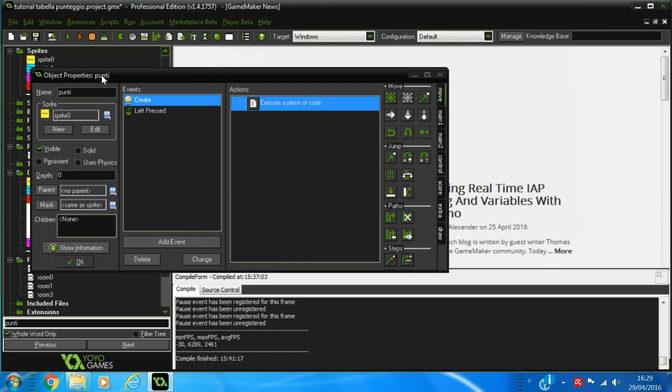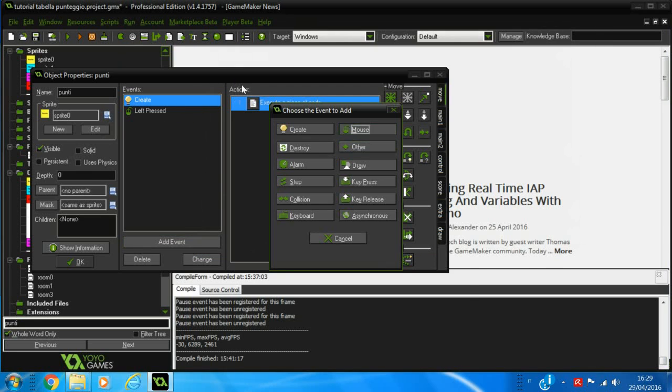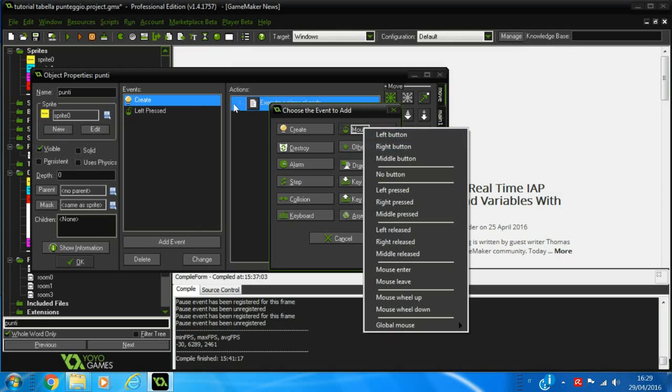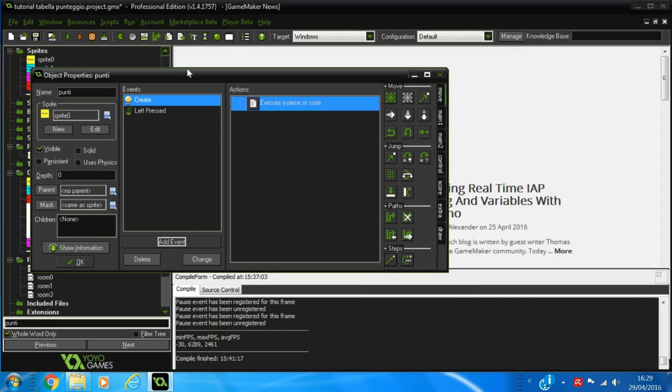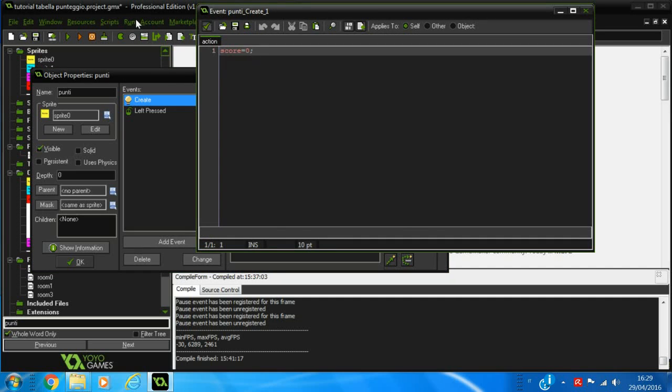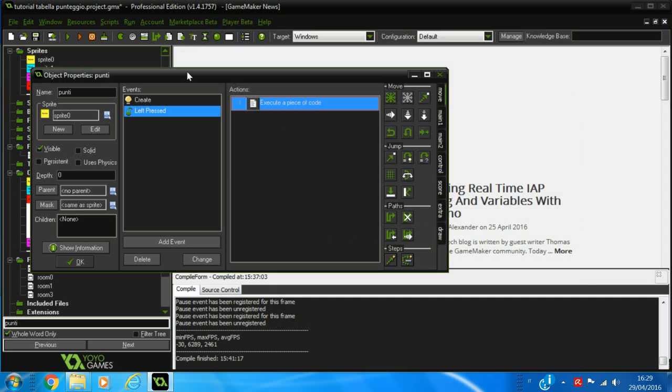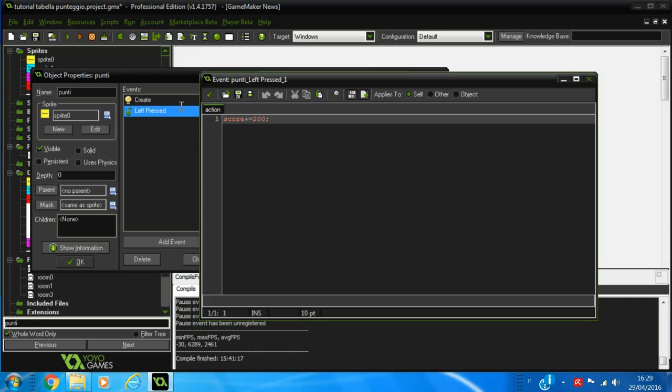And I have the event left pressed. Sorry, the one before was the create. Okay, left pressed. You see score plus equal and the number of the points we want to give. That means every time we click on this object, our score will grow up. In this case 200 points.